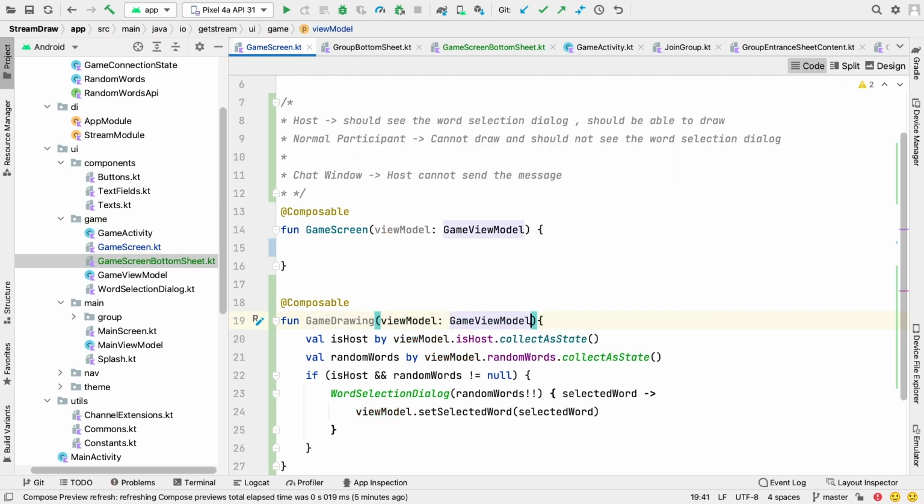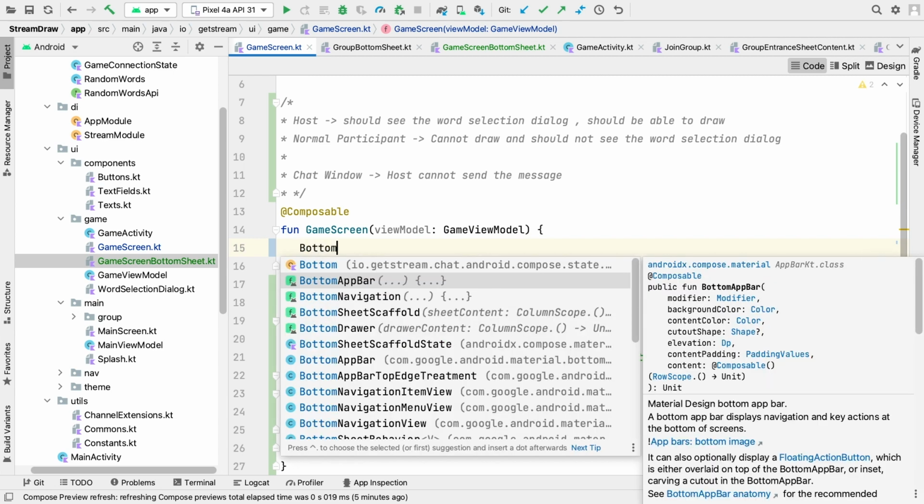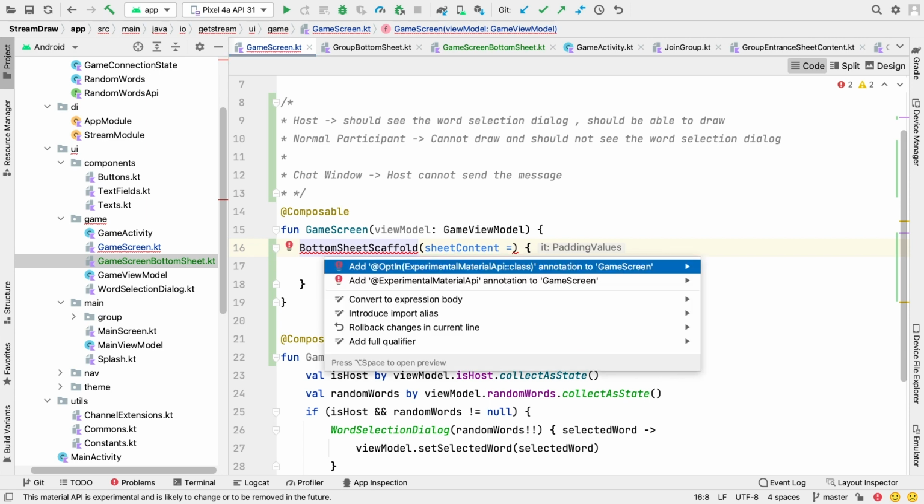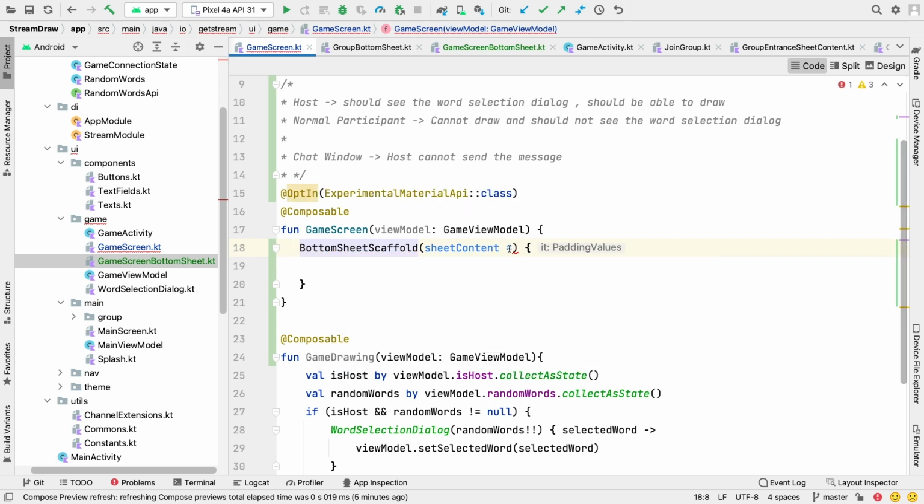So we have game view model. Now inside game screen, we will define a bottom sheet scaffold. So we have bottom sheet scaffold. It is an experimental API, so we need to annotate it with the opt-in experimental API annotation to remove this compilation error. So I will add this annotation.